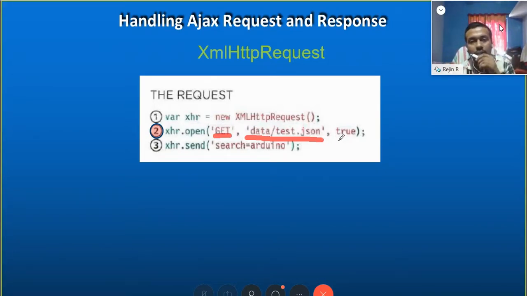And there is something called true. This is an optional thing, and it is setting that the request needs to be communicated in an asynchronous way. That's the only meaning of that true. So that is the second part.